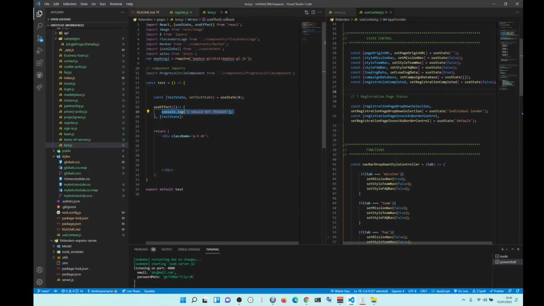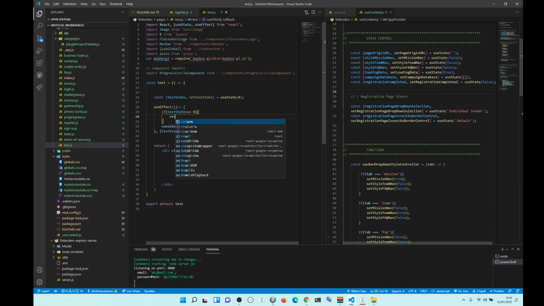Now, so what do you do? How can you only trigger useEffect when state actually changes? So you need to cancel the useEffect with an if statement. So if testState equals 0, then simply return, okay? So we're gonna exit out of the function if the state did not change.